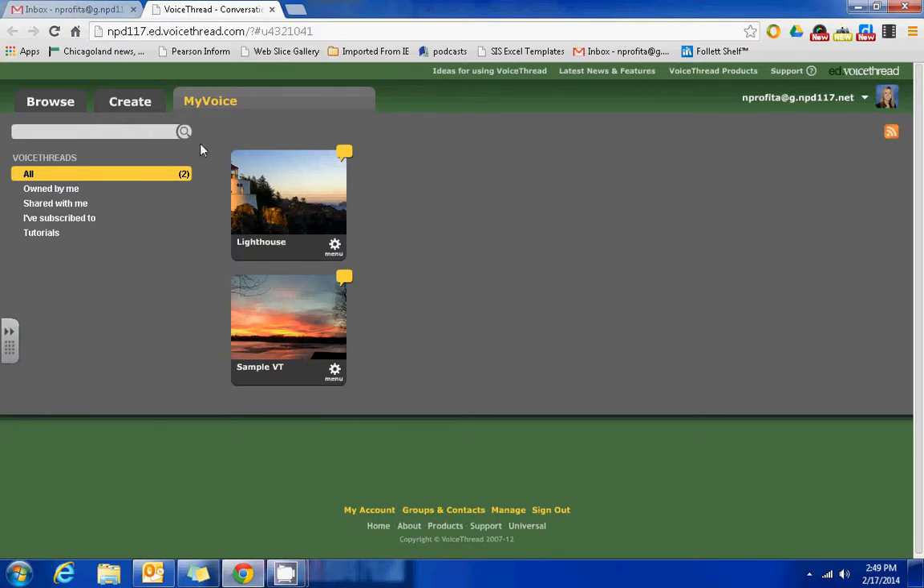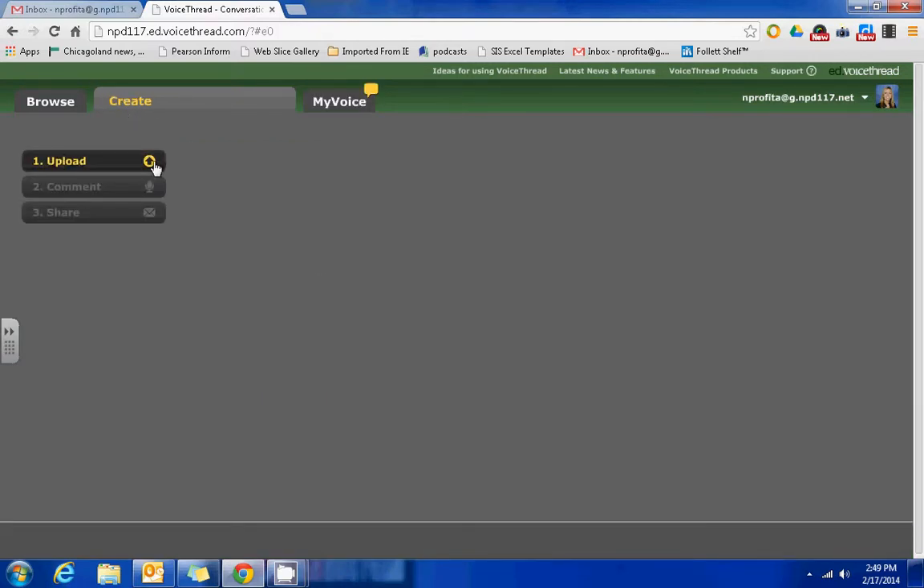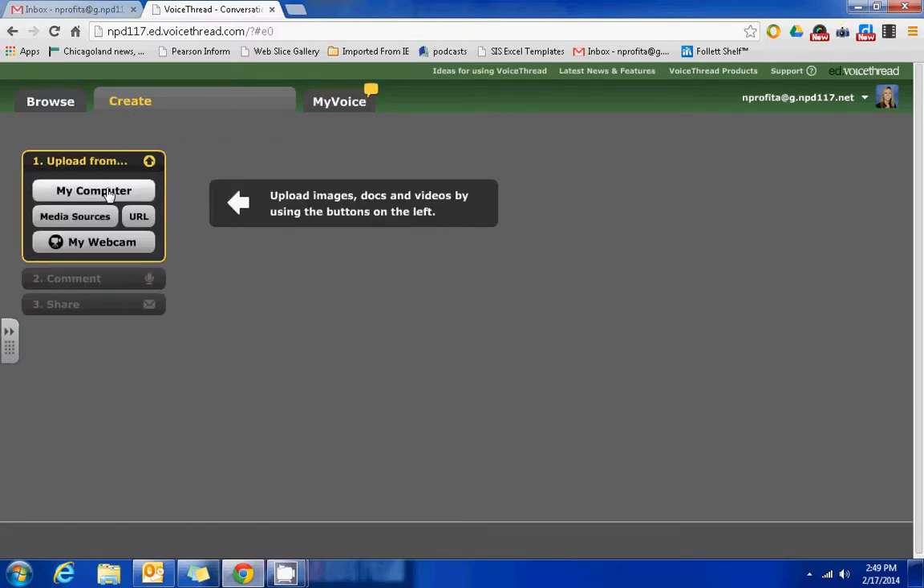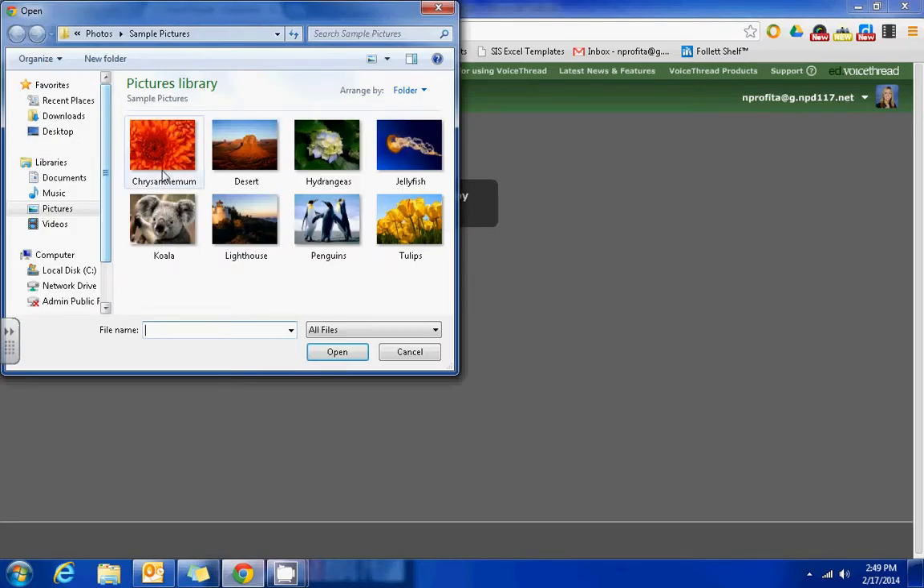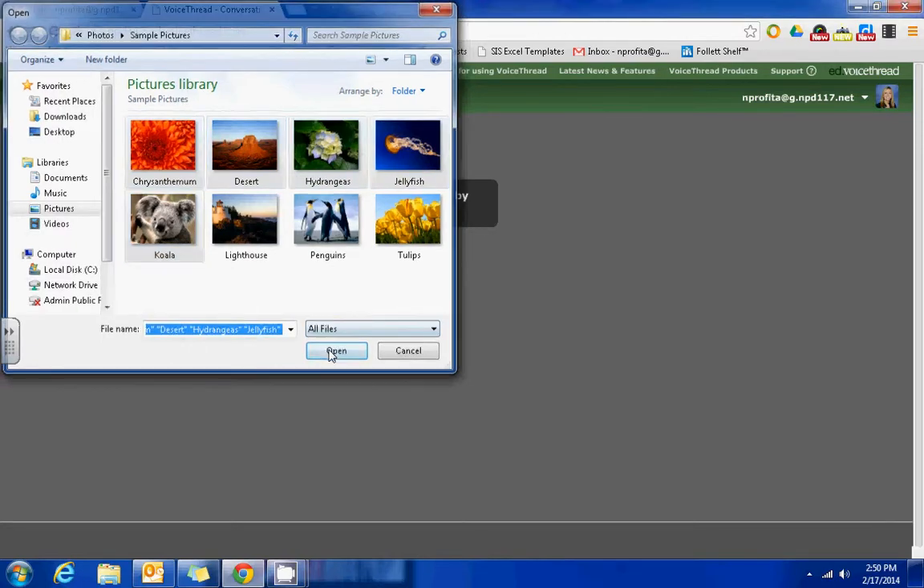Now, let's begin making a Voicethread. Begin by going to the Create tab at the top and uploading content. You can upload content from your computer, a link, or even record yourself using your webcam. If you're uploading from your computer, you can upload images, documents, or even videos. To select multiple images at the same time, hold down the Control button on your keyboard and select as many pictures as you want and press Open when you're finished. These will be imported into what Voicethread calls slides.